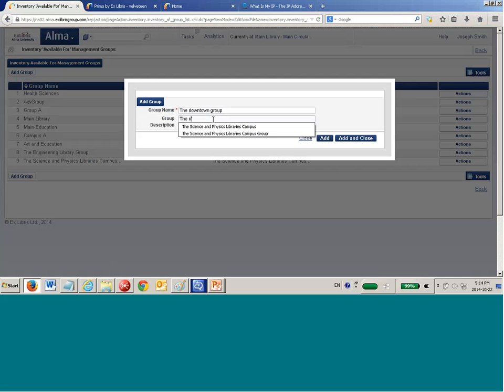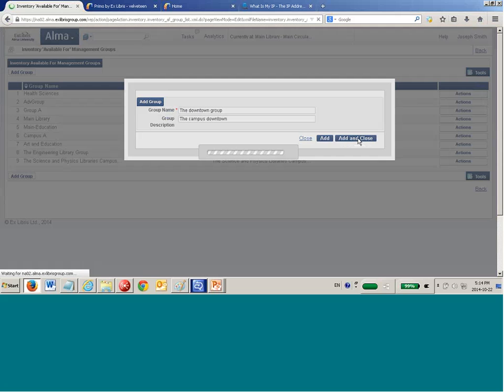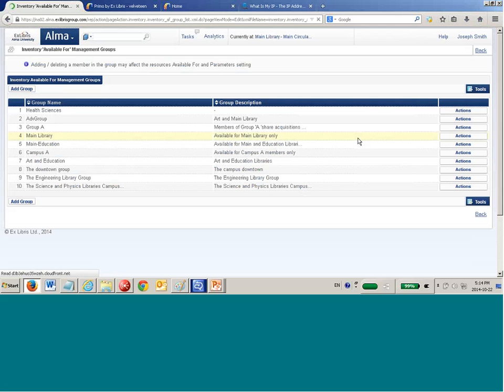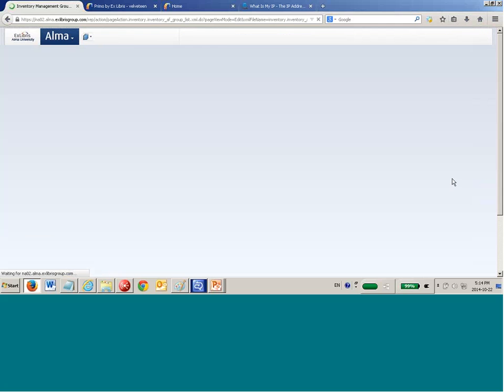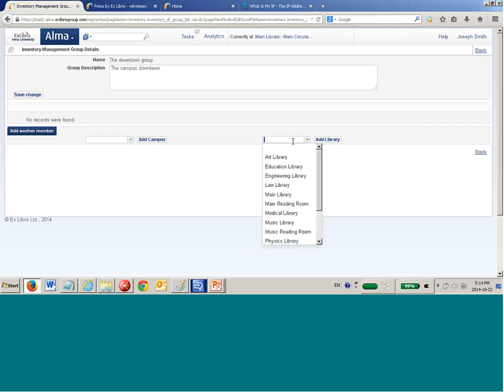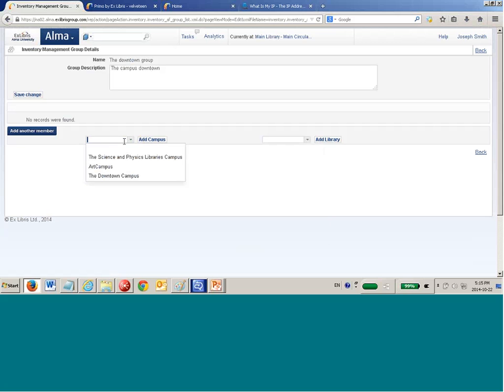Group description, the campus downtown. Add and close. Now, inside this downtown group, we can add either a library. We said at the beginning that the group can include a campus and or library, or multiple campuses and multiple libraries. We're going to add now the campus, which we just made a moment ago, the downtown campus.